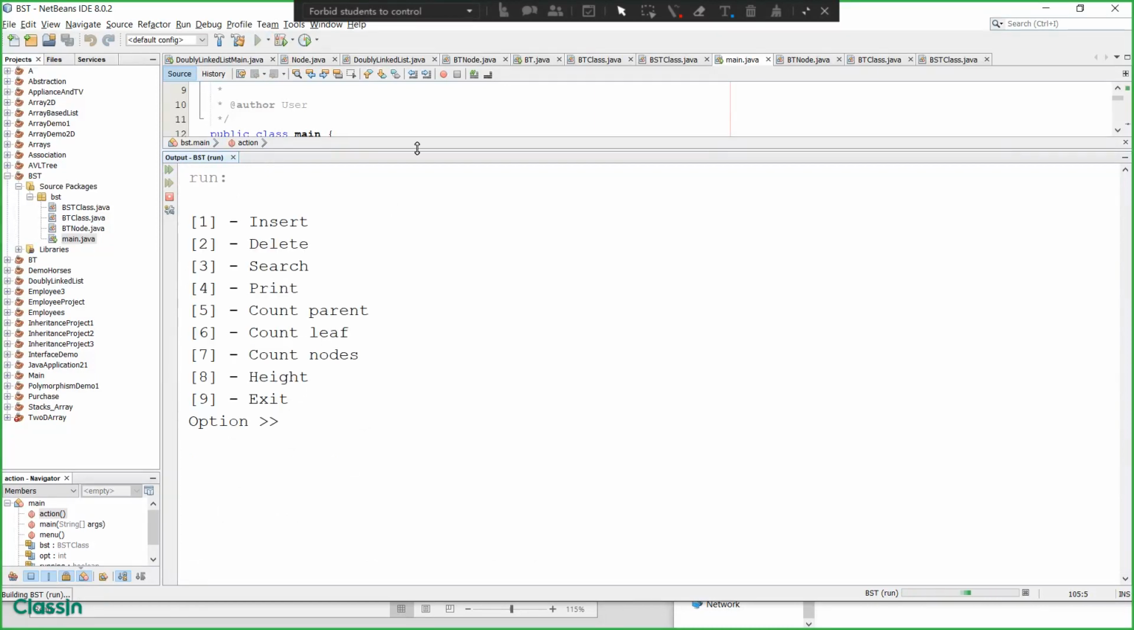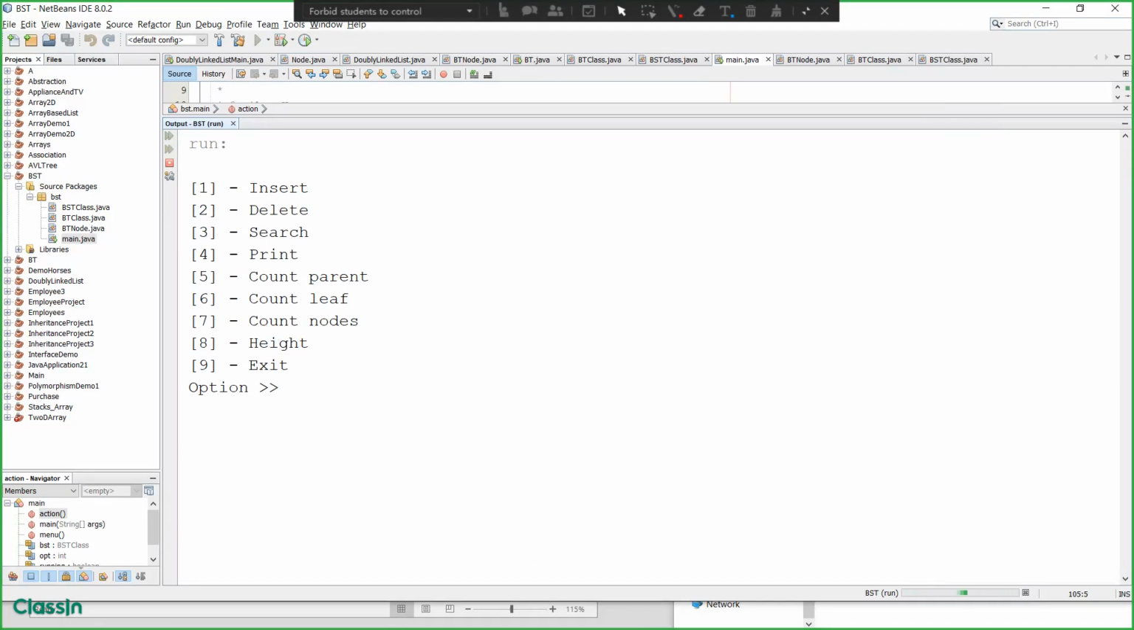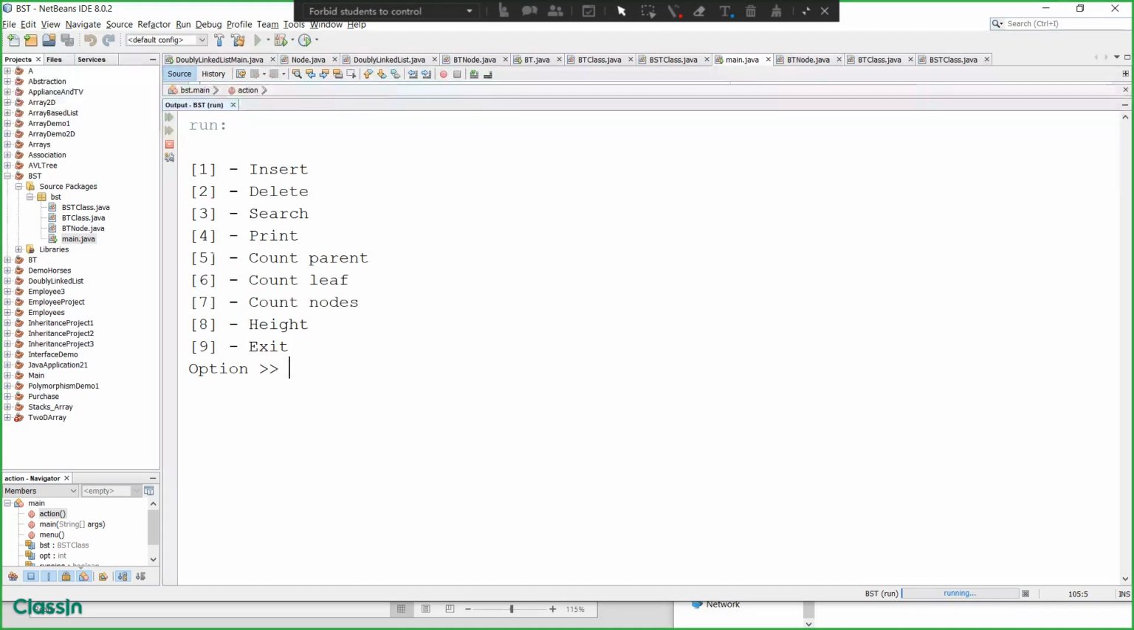Okay, it must be user defined or menu driven, and all of the elements must be user defined. Just like this, we have 1 to 9 options, in which 9 will be the exit to end the program. One is insert, like insert a new element to the BST. 2 is delete. 3 is search. 4 is print. And in printing, you have the options to choose the different traversal. Count parent, count leaf, count nodes, height.